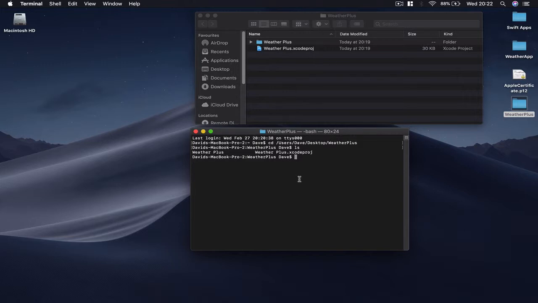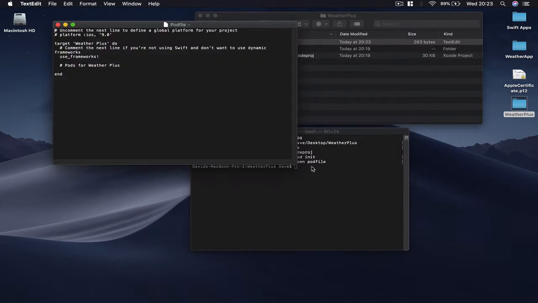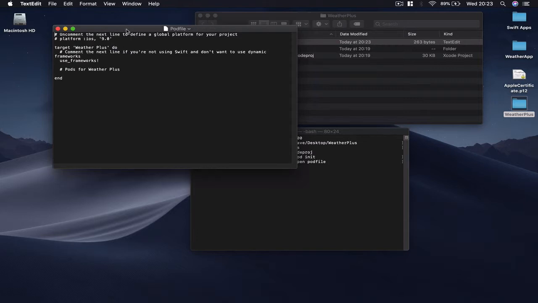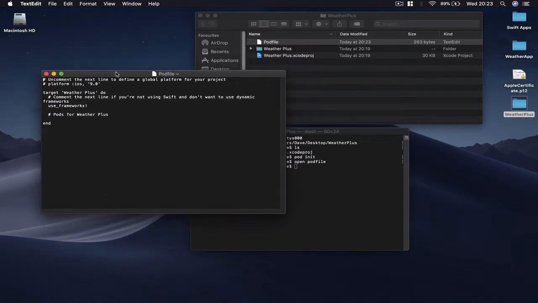And in order to create a pod file, we're going to say pod init, and this will initialize a pod file, and you can see it appeared here in our folder. Now we need to open it in order to use it. You can either double click on the file here, or in our terminal you can say open podfile, and it will open in our text editor.